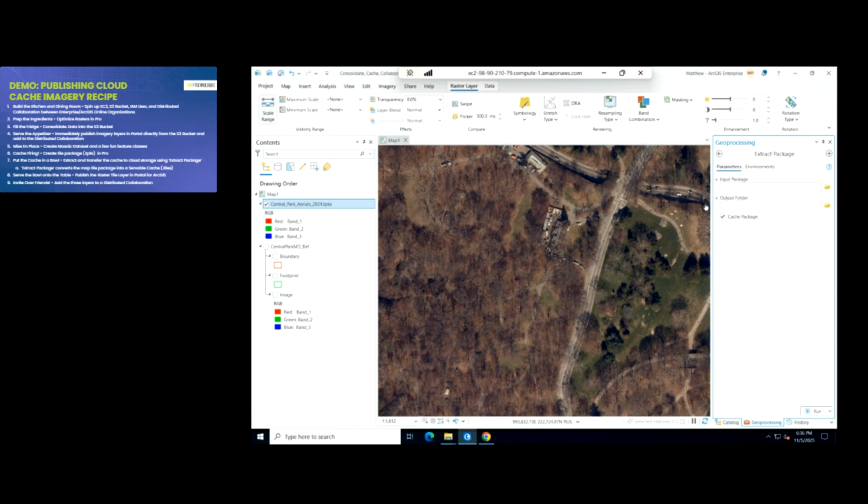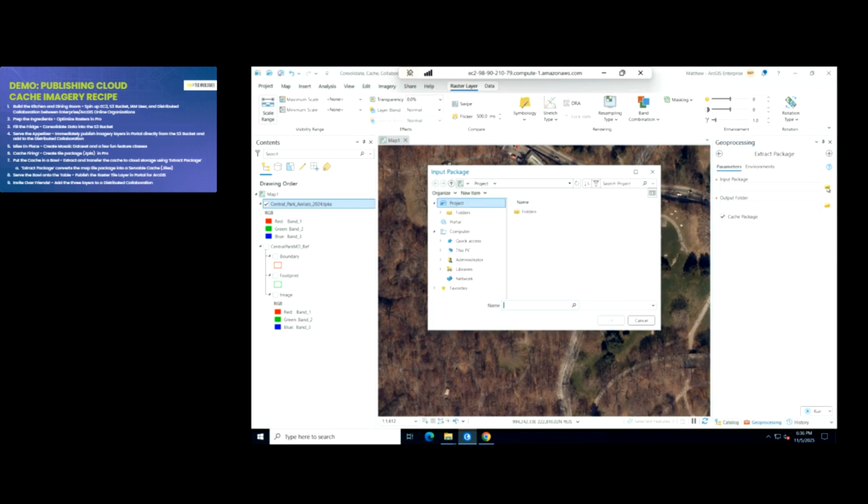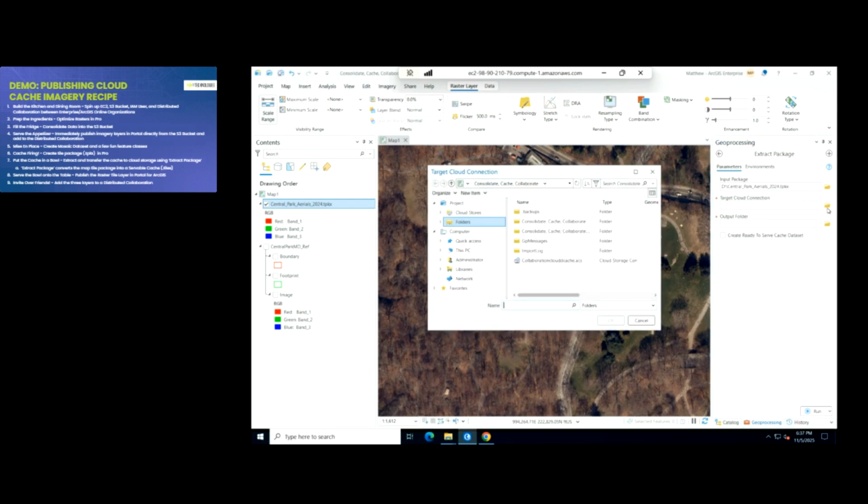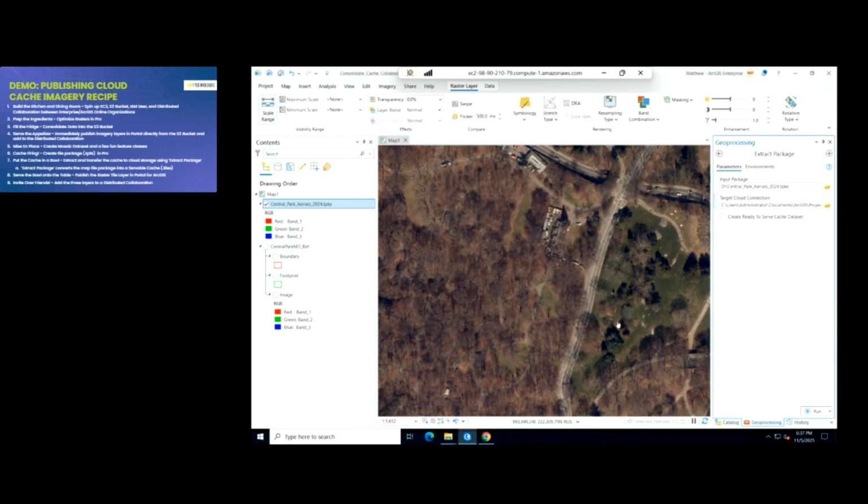So all we have to do with extract package is take that TPKX that we just produced, and that's down here on our D drive, right? And we're going to go ahead and hit OK. And then the target cloud connection, again, we are going to be using our cloud storage connection. And we're going to upload it there and just say OK.